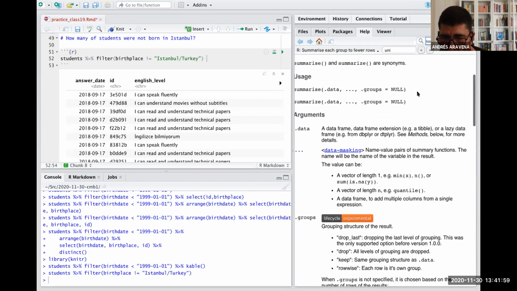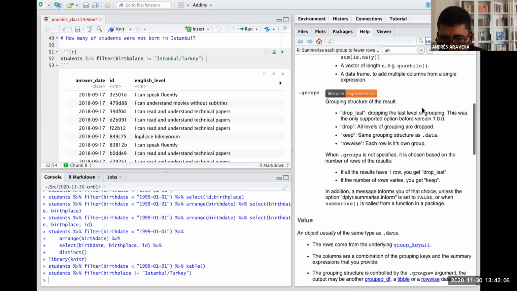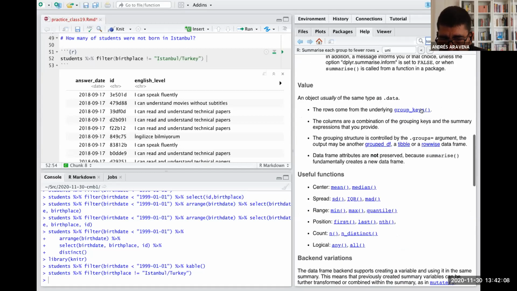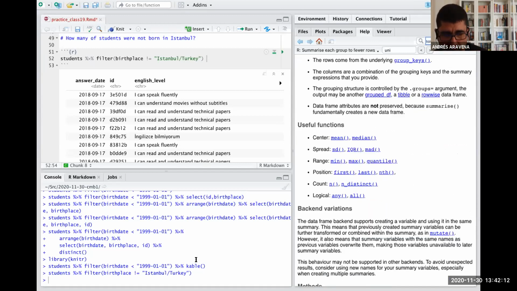Summarize command. Summarize each group to fewer rows, and you put summarize, and then it's some kind of function. Mean and count. Oh, good. Student filter birthplace Turkey, and then here we're working here, no?